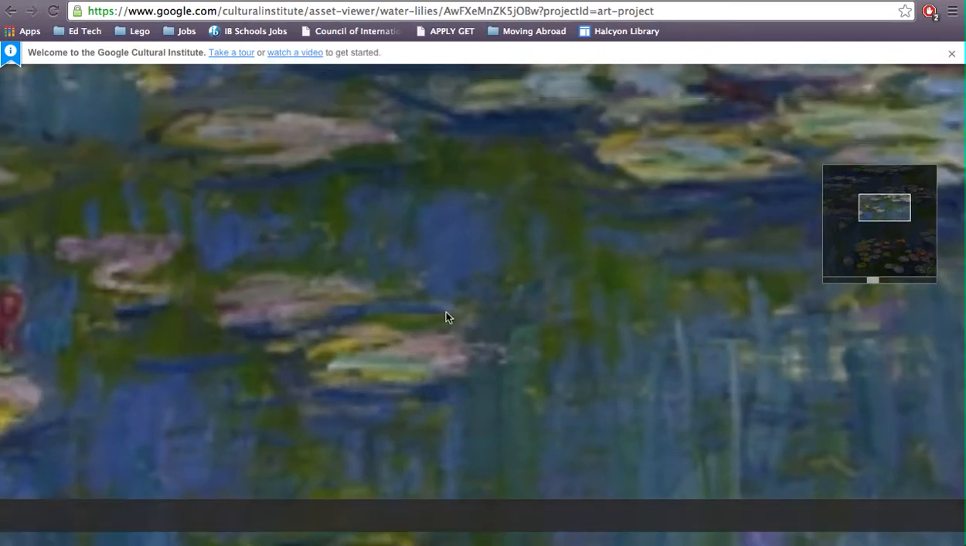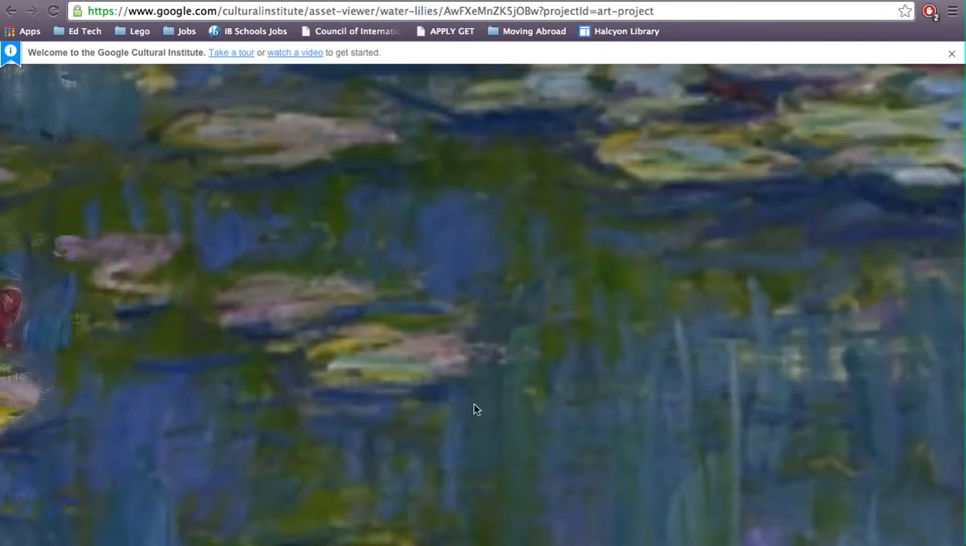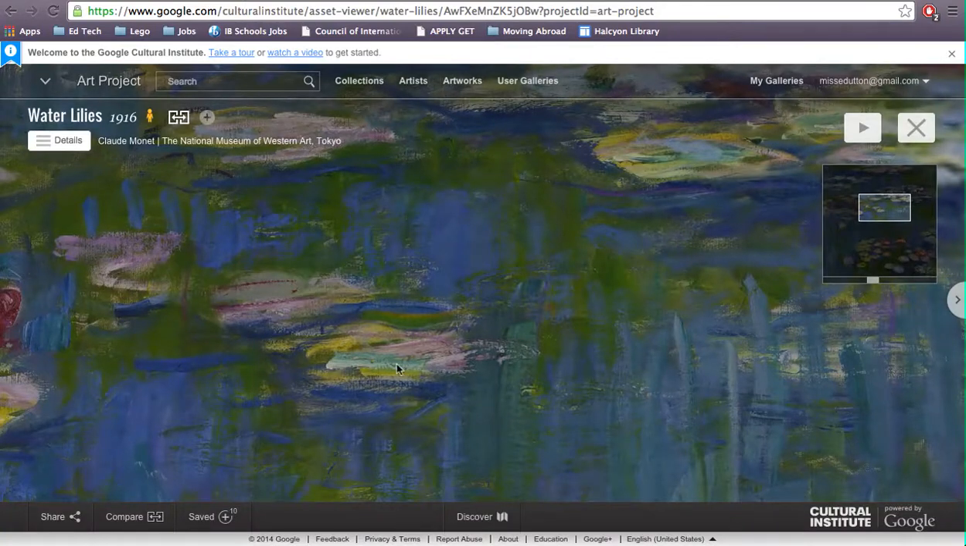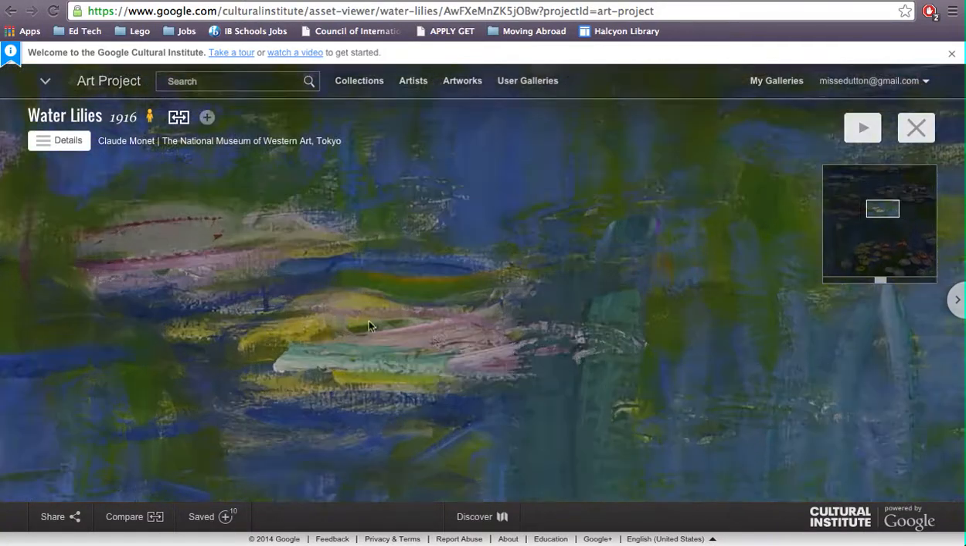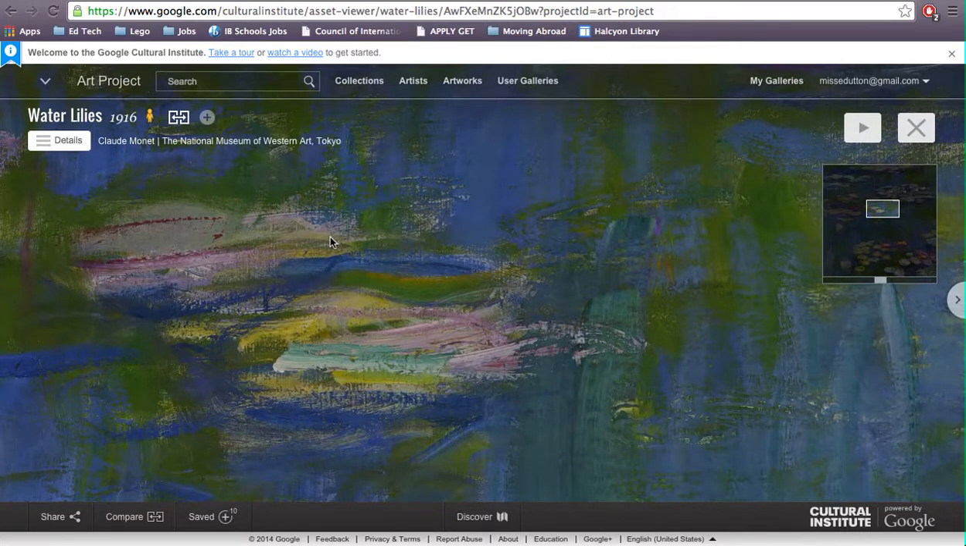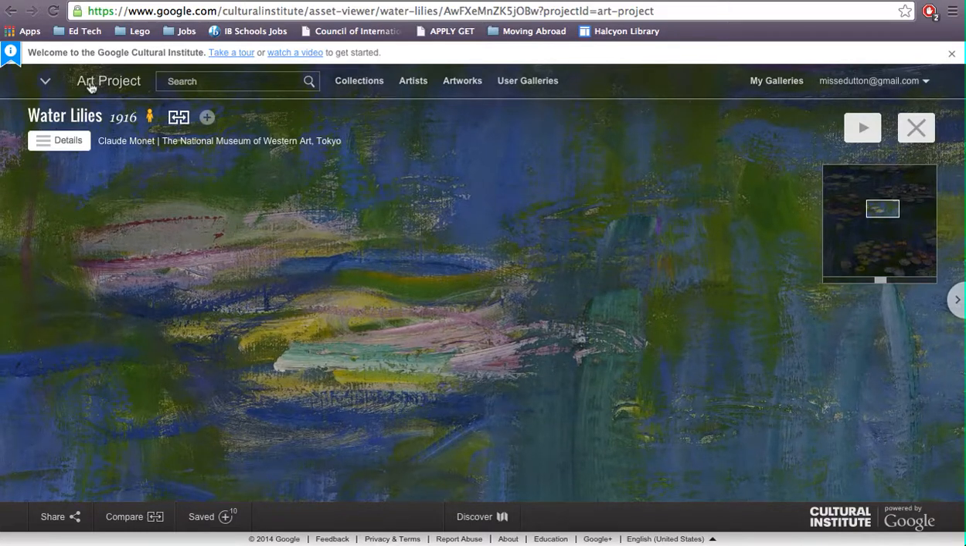So let me just wait for my Wi-Fi to catch up. You can really look at the details, which I actually think really works well for kind of these loose paintings. But probably as an art teacher, you're going to want to show the paintings that have a lot of detail in them. So let's go back and I'll show you some other things it can do.